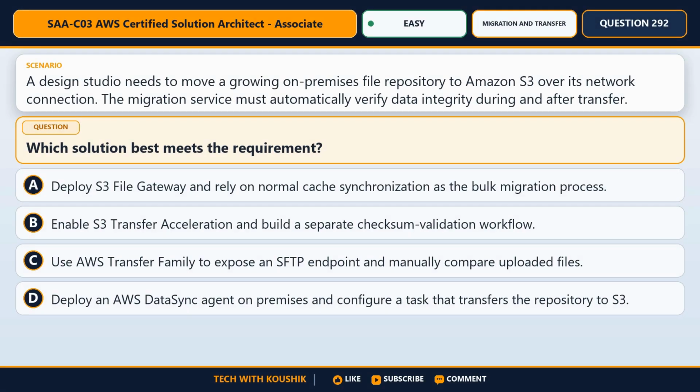Question number 292. A design studio needs to move a growing on-premises file repository to Amazon S3 over its network connection. The migration service must automatically verify data integrity during and after transfer. Which solution best meets the requirement?